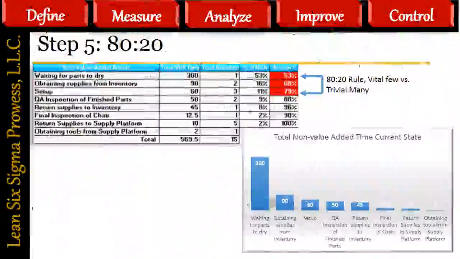Step 5. Create a Pareto chart of the non-value added steps. Applying the 80-20 rule, identify the critical steps. In our example, the top 3 non-value added activities that consume approximately 80% of the cycle time are: 1. Waiting for parts to dry. This activity alone consumes 53% of our total cycle time. 2. Obtaining supplies from inventory consumes another 16%, and 3. Setup consumes 11%. These are the steps that will be targeted for the first round of improvements.